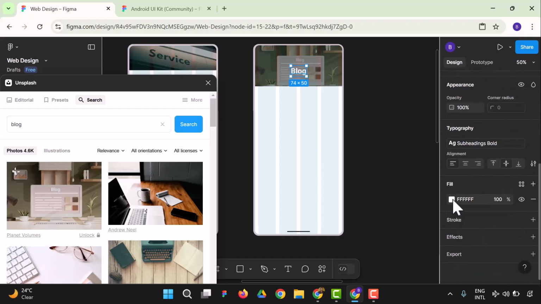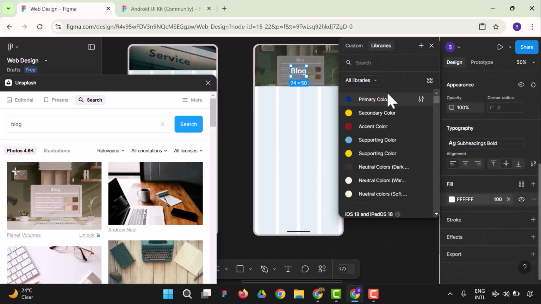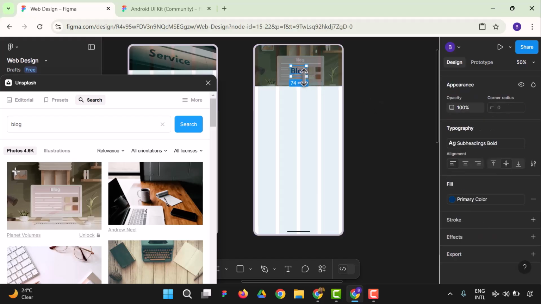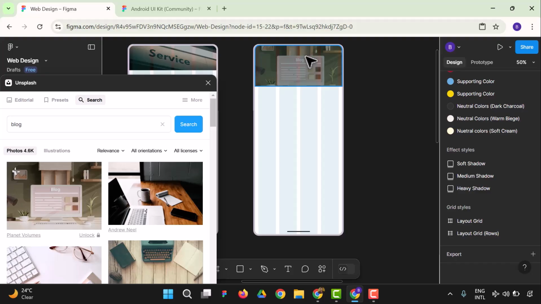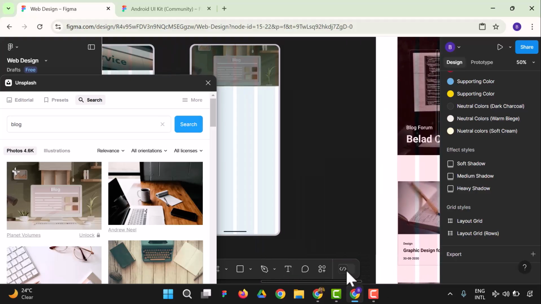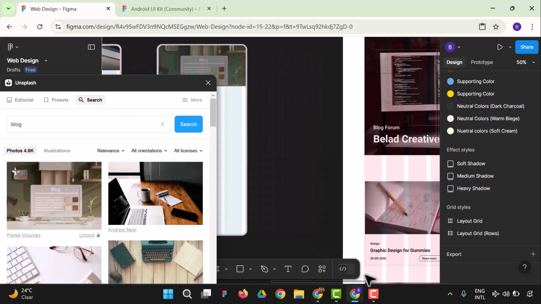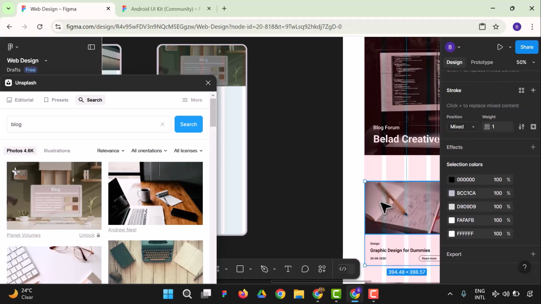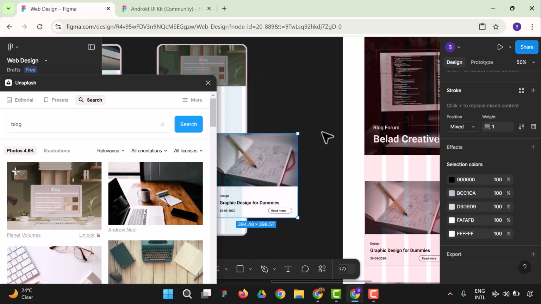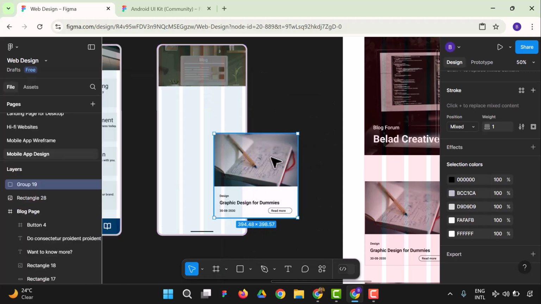Let me access that text field. I'm going to come to the library and this is the primary color. I could just have that deleted since this is carrying a blog. So right now we have the Without Creative Studio blog forum. All I have to do now is bring in this. I'll Ctrl D this just to make our work easier. Then I'll bring to front, of course. I think it's at front already. So I'm going to close all this and here we are.